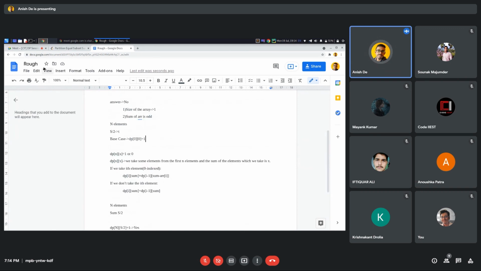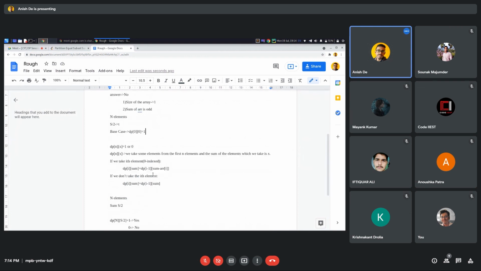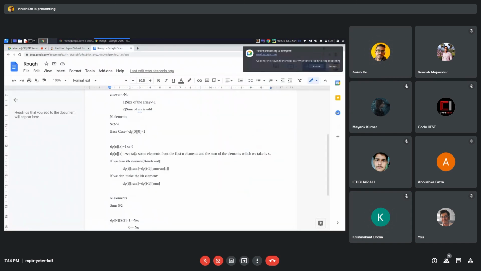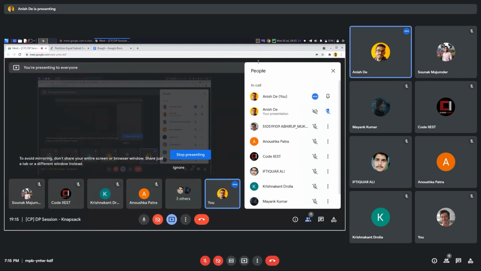So is there any question in this problem, or any other approach you can think of to optimize this? Is the solution that I discussed clear? Yeah. Any questions on this? I guess no questions are there.